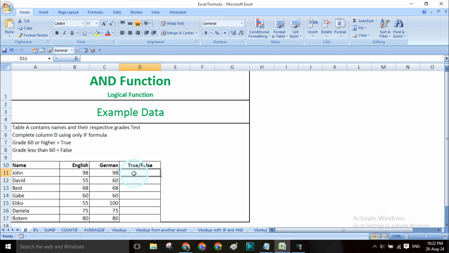Let's look at an example. Suppose we have a table with two test scores for different students. We want to determine if each student passed in both tests, with the passing score being 60 or above. We can use the AND function to check this.